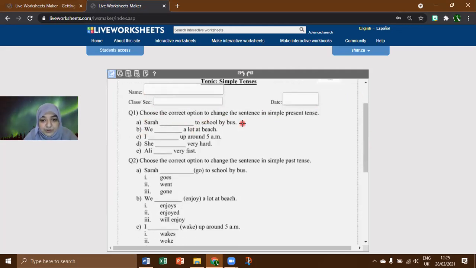Now, choose the correct option to change the sentence in simple present tense. Obviously, I need to add some options over here. What I'm going to do is create a text box again. Since I need to give the options, I'm going to type here: Choose, colon, not semicolon, colon, and then a space, and then some options.